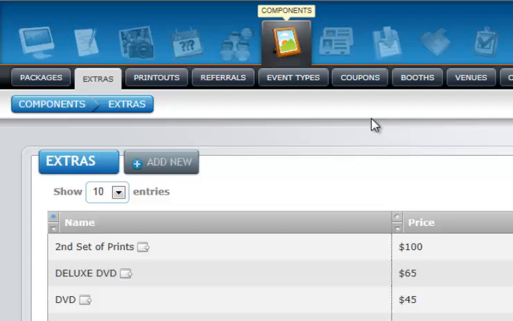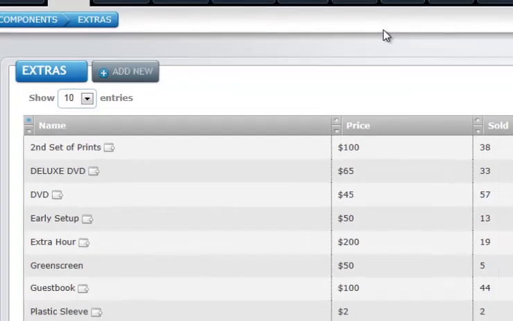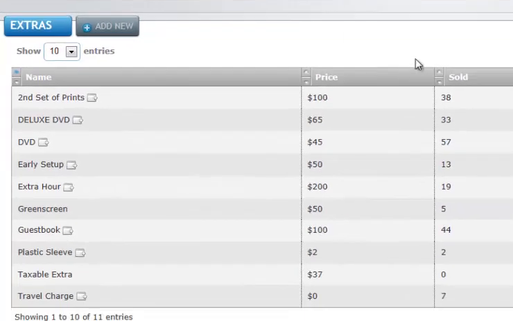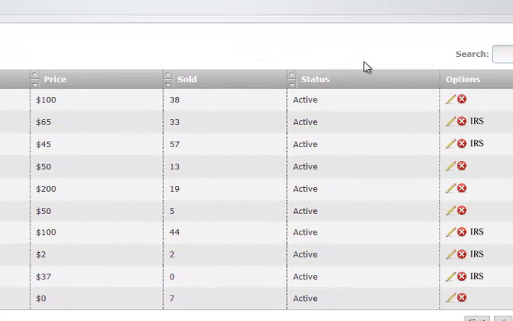So when setting up our components, the first thing we want to do is the extras, since our packages may actually contain some or none of these extras. We're going to use some data that's already been established here so you have an idea of what the extras are going to look like. First and foremost, we have our familiar table that you've seen many times before. It contains the name of the extra, the price, how many have been sold, its current status, and options. Options provide the familiar edit and delete.